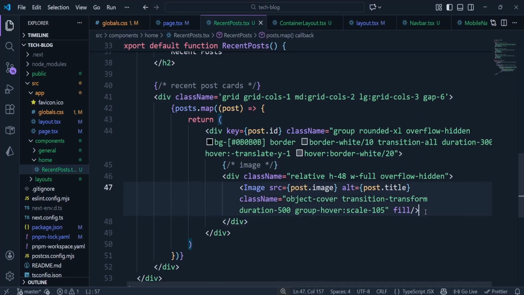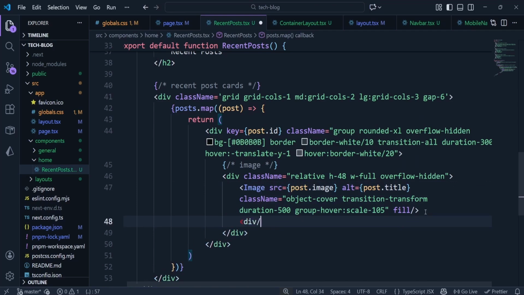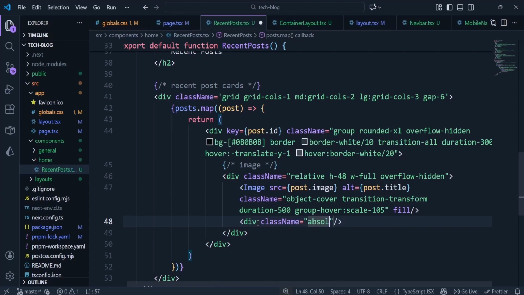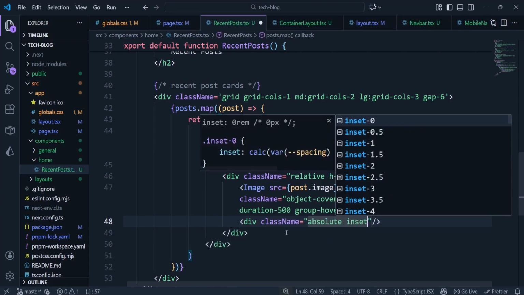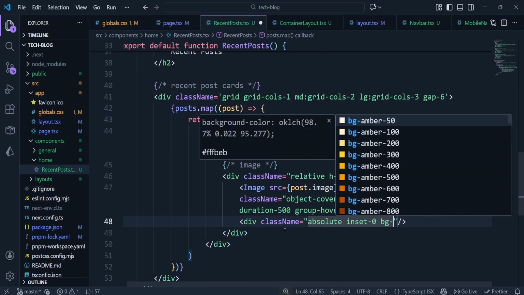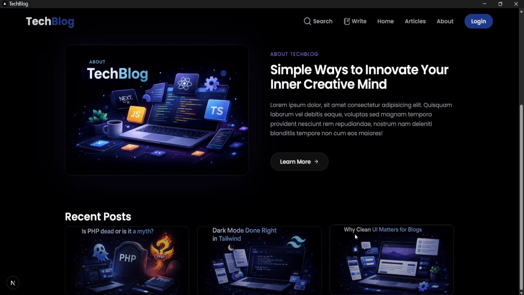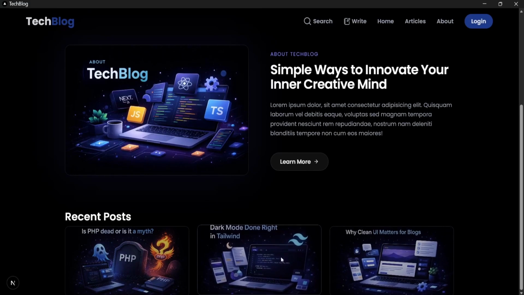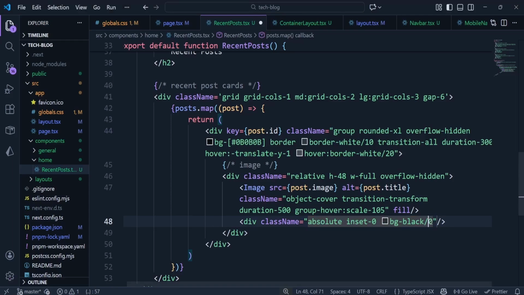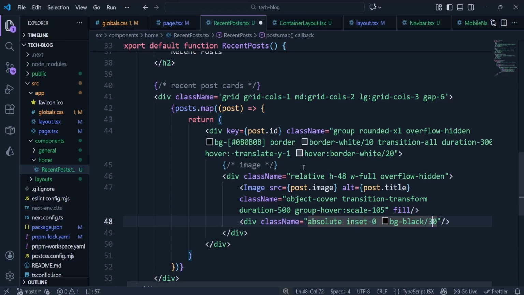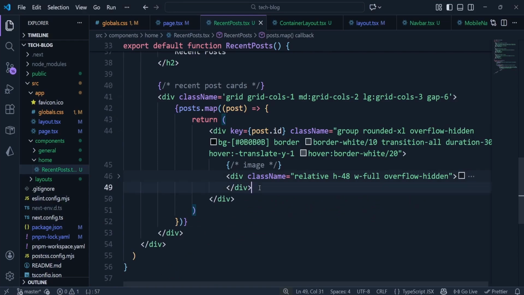So after this image tag, I'm going to create a div which is going to be a self-closing tag. I give this a Tailwind class of absolute, inset of 0, and a bg of black. Reduce the opacity to 30. I'll save that, and we should see that overlay on the image. Okay, that little black overlay. When we increase the opacity to about 90, you notice that it's more obvious.